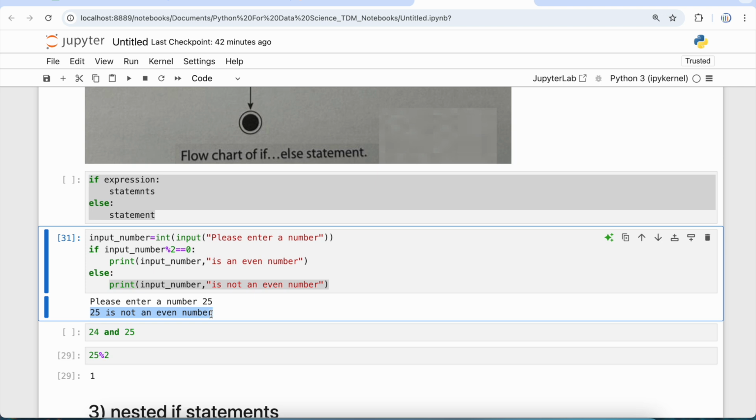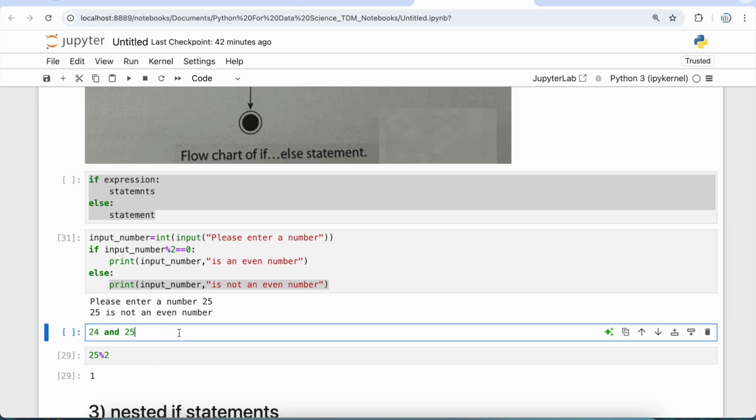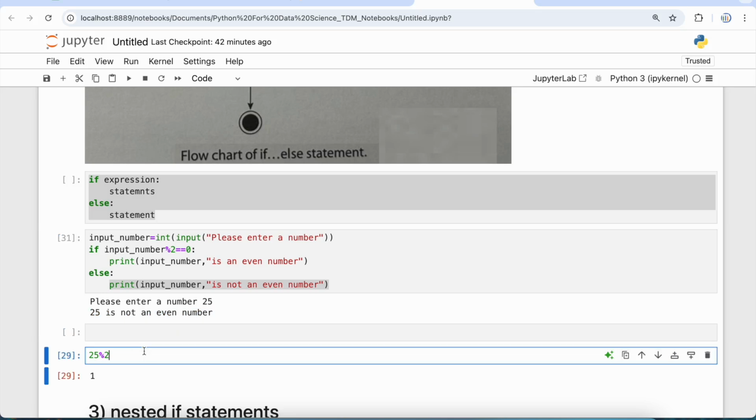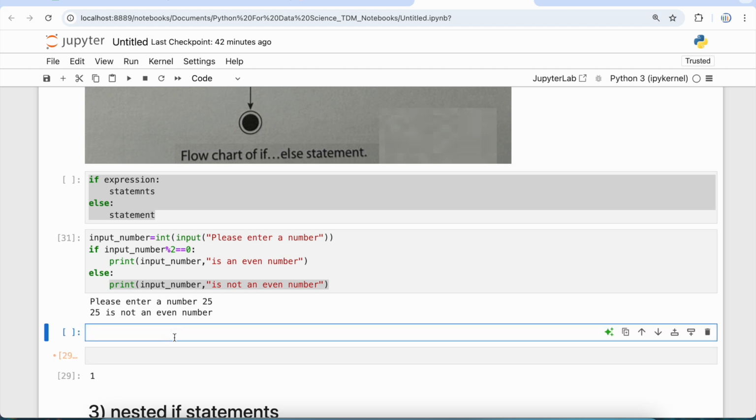Let's assume a scenario where we have to check if a person is eligible for a credit card or not. For that we would have two conditions. If the person's age is greater than 18 and the person's salary is above 25,000, then the person can apply for a credit card, else they are not eligible for a credit card. So we have those two conditions, and then we are going to write code for that.